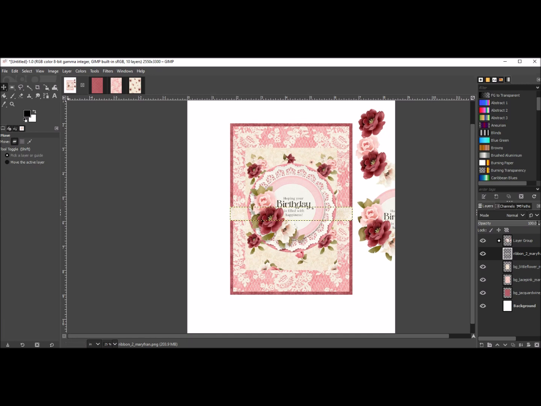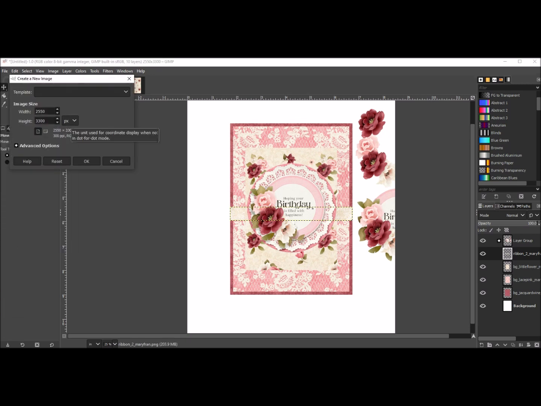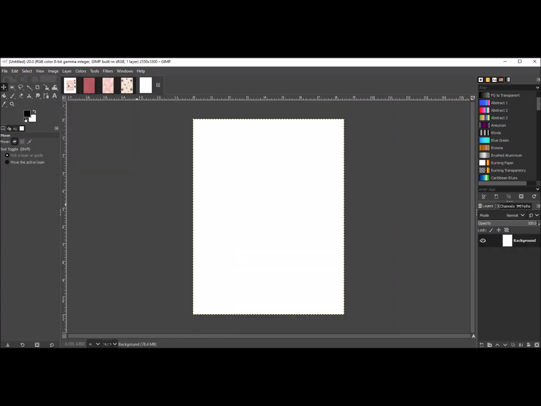Well, let's go back up and create another piece of paper here. We're going to go File, New, and again, for most of us, we have printers that only print 8.5 by 11 or A4 size. Not everybody has a wide format printer, which is 12 by 12. Okay, so I want to do that. So I press OK, and again, I've got a blank sheet of paper out here as my working thing.